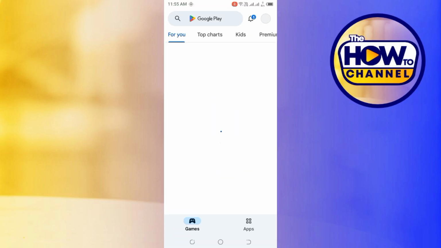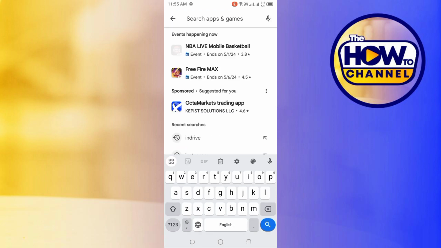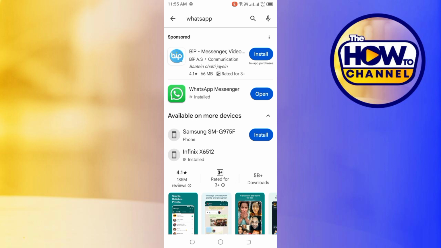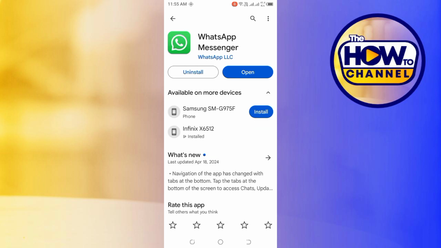Go to the App Store or Play Store, depending on the device that you have. In the search bar, write WhatsApp and click on Done. Now click on WhatsApp and make sure that your app is updated. If there's any update button, click on it in order to update it. And once you have updated your WhatsApp, go back to your WhatsApp.